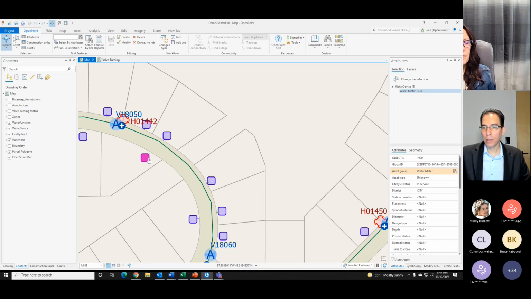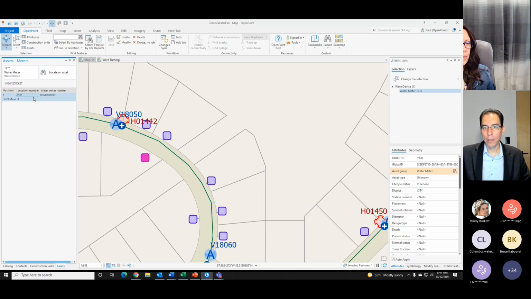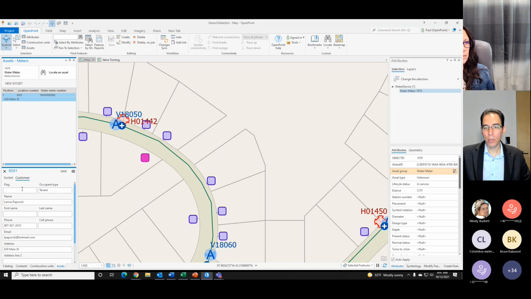These rounded squares here are the meter symbol representations. If I go over to my assets button here, you can have multiples associated. Maybe you have a duplex and each one has separate water service, but you only want a single symbol, then you can do that. Just do a new socket and it'll add that as well. You can see we've got that same location number, the 8501 that we saw on the web, so it's matching there. If I click on customer, I can see some of the customer information filled out, but a lot of times the easiest thing to do is to click this service details button.